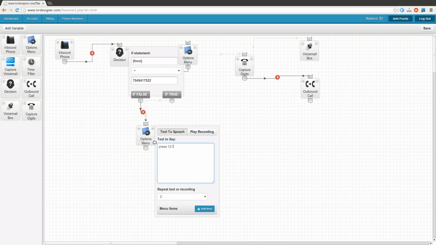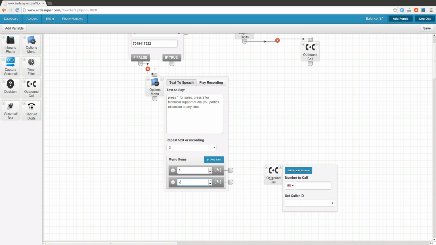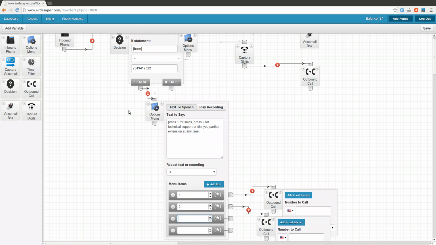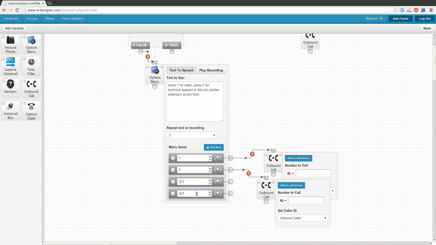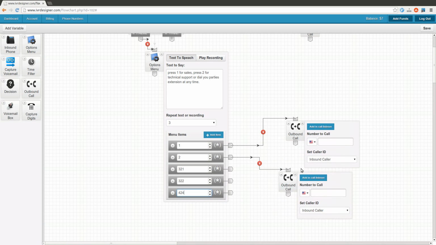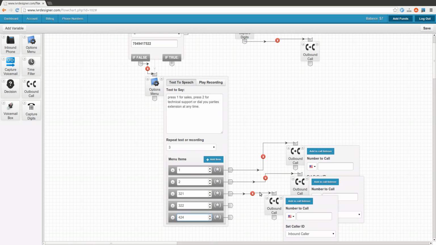An example of this would be press 1 for sales, press 2 for technical support, or dial your party's extension at any time. So then obviously they press 1 or 2, they go to certain phones, or at any time they could also press an extension. So what you could do within a company is assign all of your employees an extension. We'll just say, for example, 321 is an extension, 322 is an extension, 324 is an extension, 424 is an extension, and all these extensions will also go to whatever employee you would like them to go to.